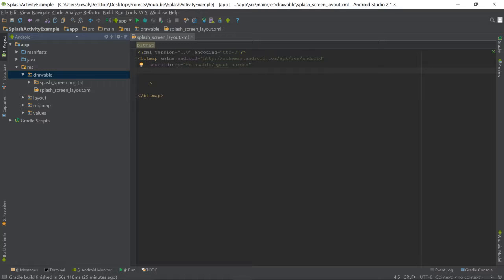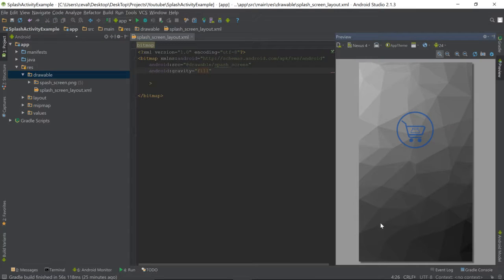And then we're also going to define the gravity. So just type in gravity and type in fill. And let's actually check out this preview here. Perfect. So now we just have the little image in full screen, which is awesome.